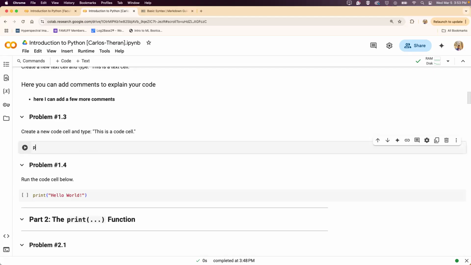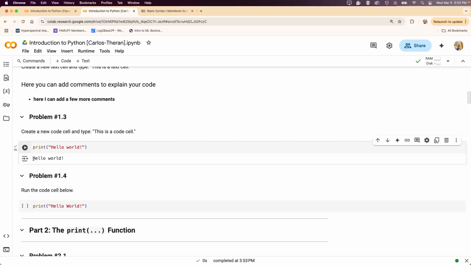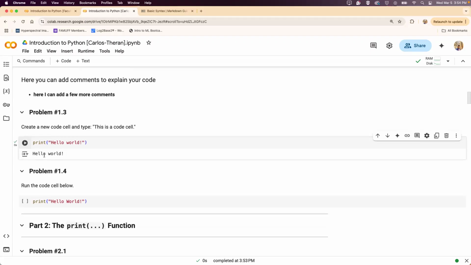So here we can do print, just to test it, Hello world. Now, this is code. How can we run that code? Just click here, and it will say hello world, right? So here is the way that we can add a new cell. It could be for text or for coding. So we have those two options, okay?